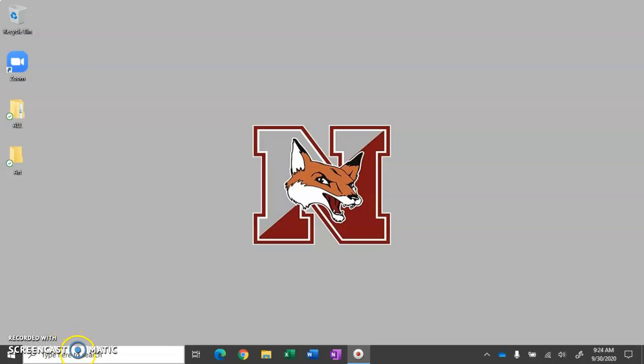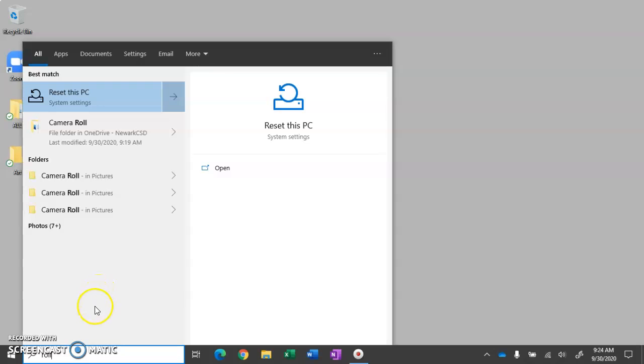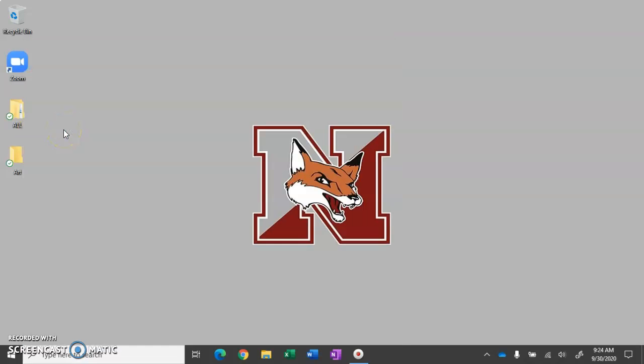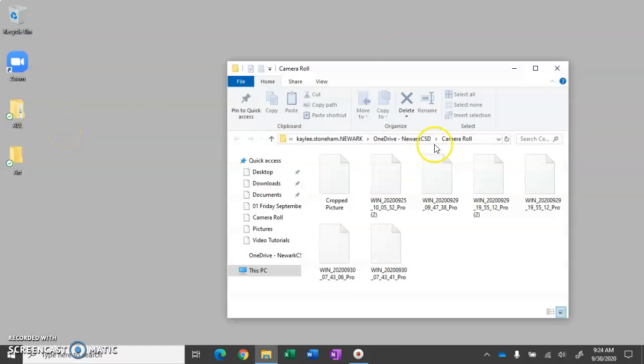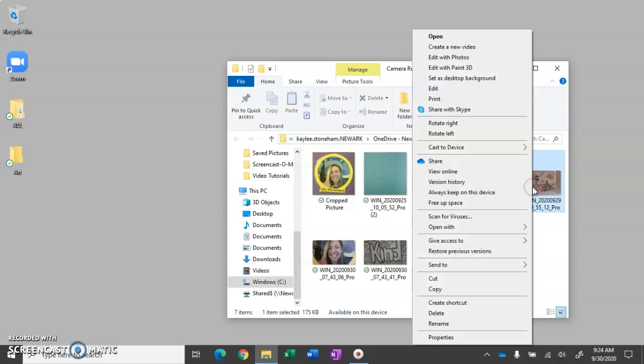So the first thing that you guys are going to need to do is open your photo. So I'm going to type in the word roll to find my camera roll folder. I want to go up to see the one that actually has pictures inside of the folder. I click on that. Okay, I open up my picture that I want to edit or change.